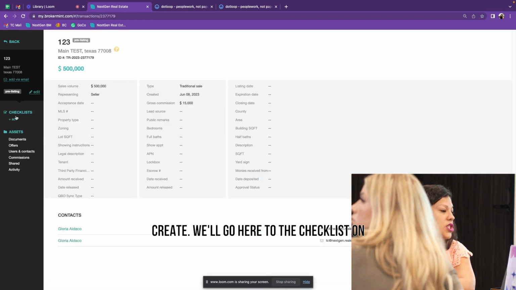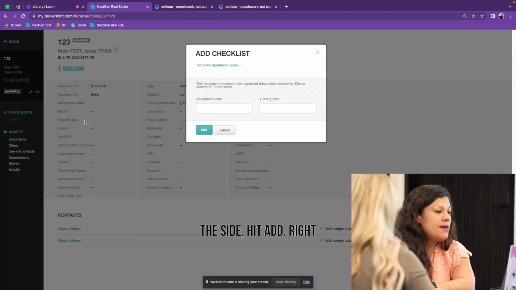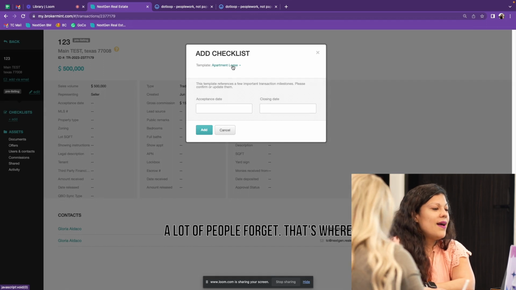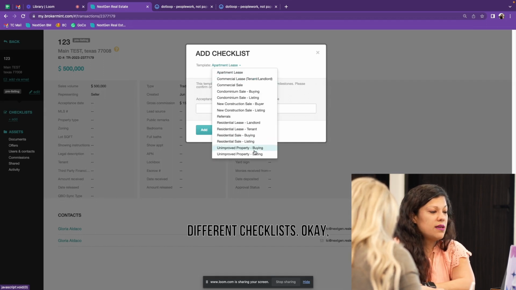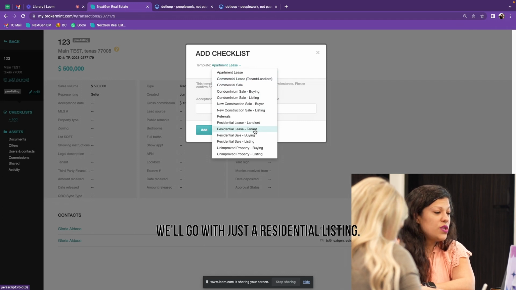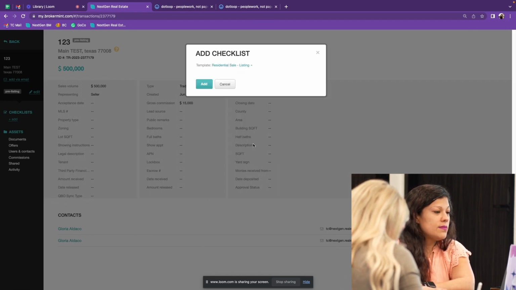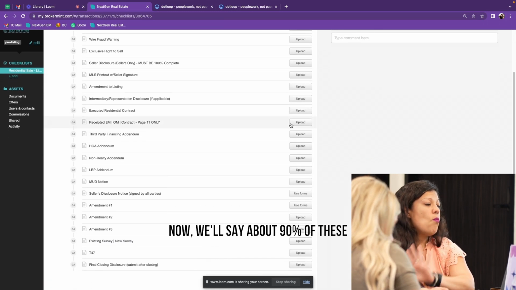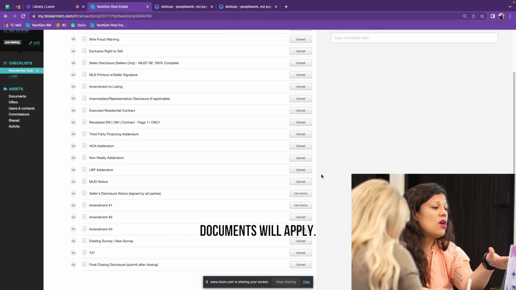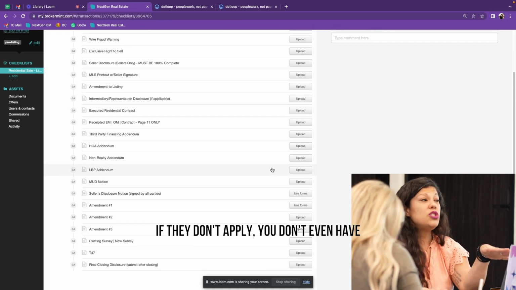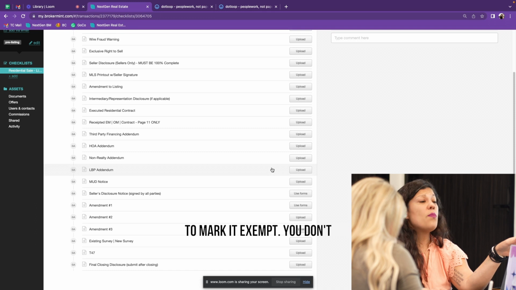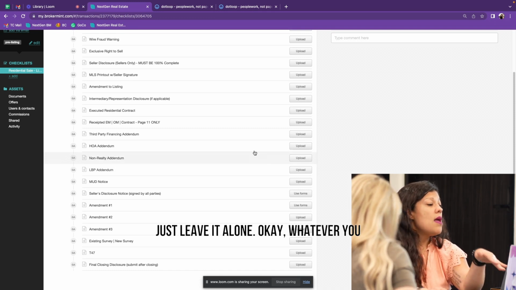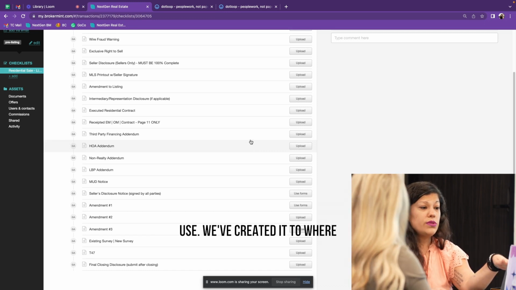We'll go here to the checklist on the side, hit add. Right here in this teal color, a lot of people forget, that's where you'll have all your different checklists. We'll go with just a residential listing. About 90% of these documents will apply. If they don't apply, you don't even have to mark it exempt. You don't have to do anything with it. Just leave it alone. Whatever you need to use, go ahead and use.